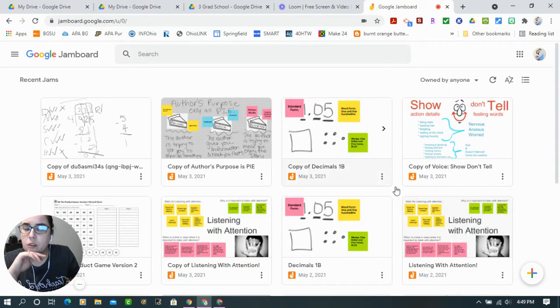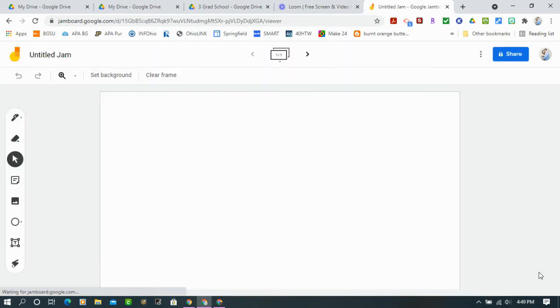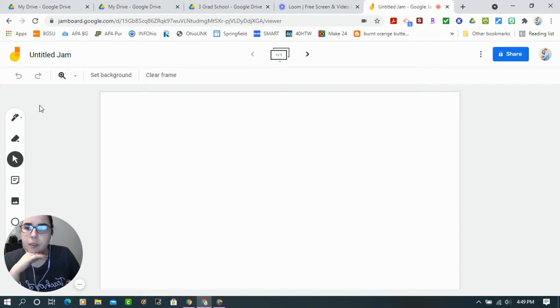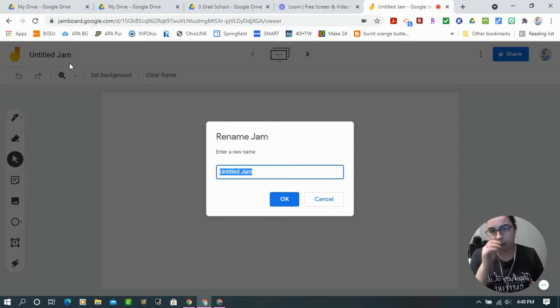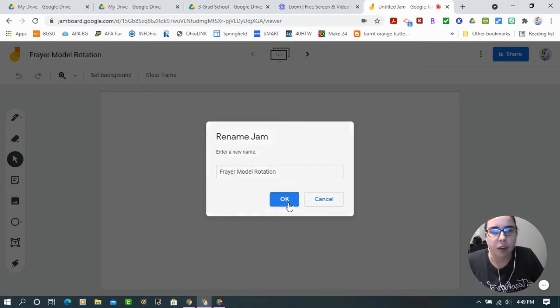To create a new jam, you click the plus button in the bottom corner and click New Jam, and now I've created a new jam. The first thing I always like to do is give my jam a title. Today we're going to be creating a Frayer model on rotation. I think it's just rotation, might be revolution. We can rename it if we need to.